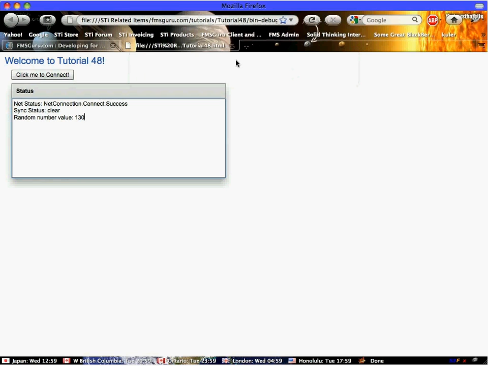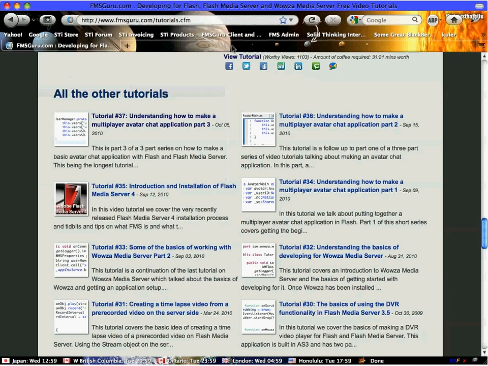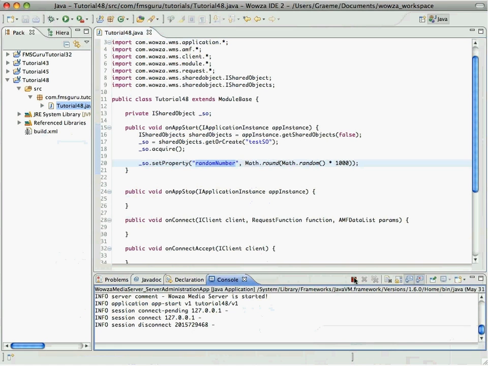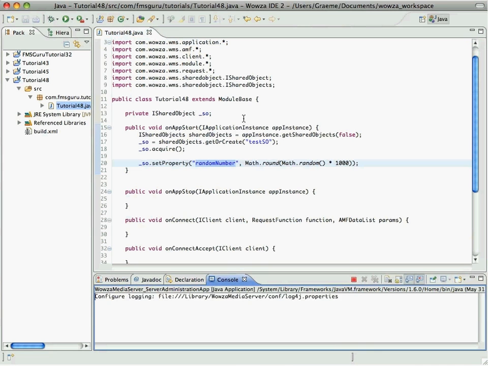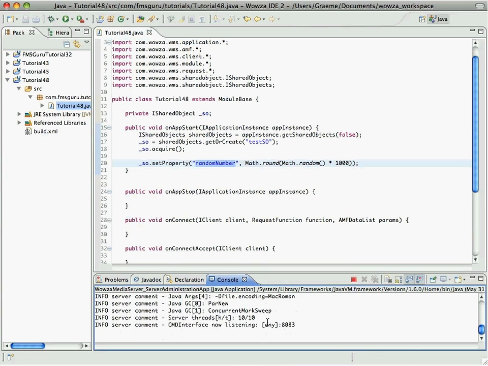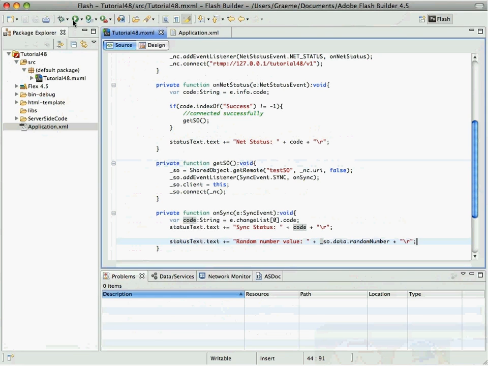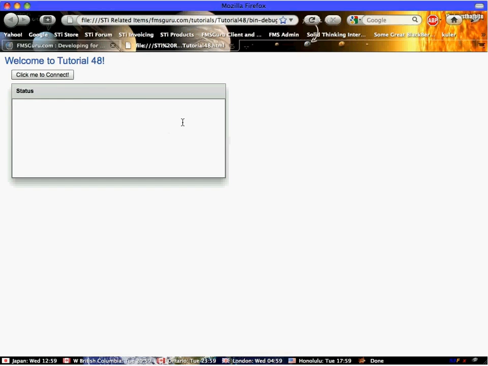what we'll do is we'll go to Wowza, we will stop Wowza with this red button here, and start it back up again. And we'll wait till it starts up, which is usually really quick. Okay, start it up, head back to Flash Builder, hit this up again. So the last number was 130, and this time it's 996. So as you can see, the value that's put inside that shared object changes every time, obviously because it's random. You've got a 1 in 1,000 chance of it being the same, I guess. But that's how we can start with working with shared objects.